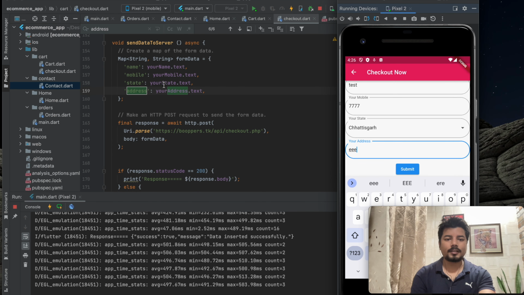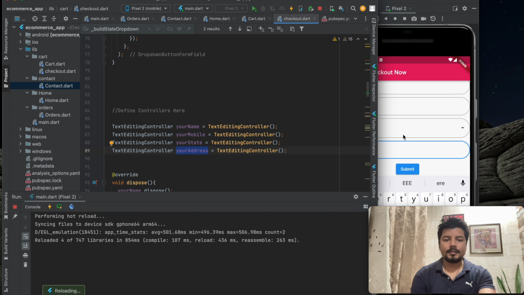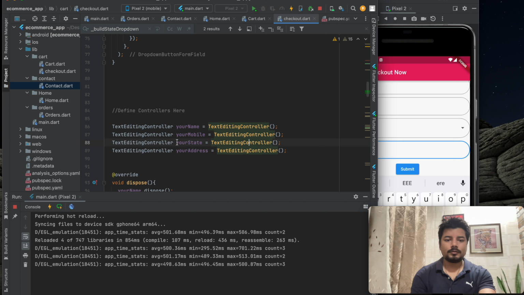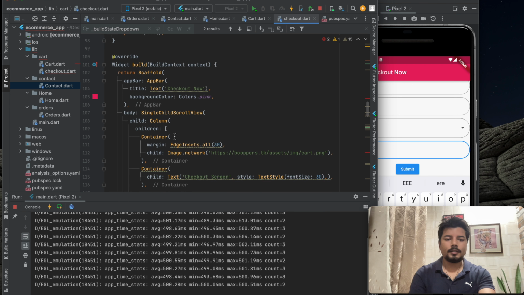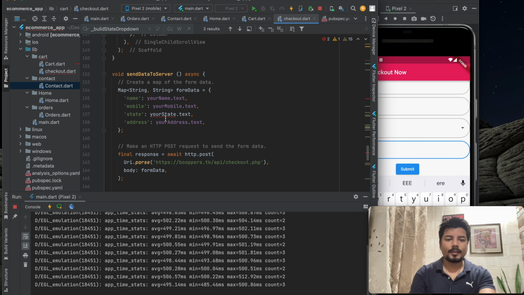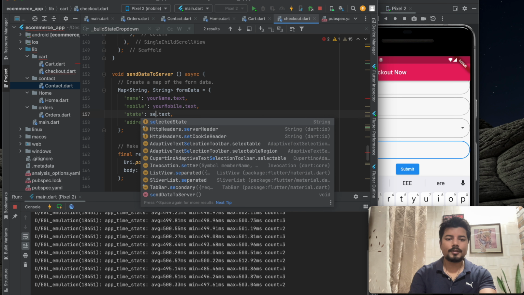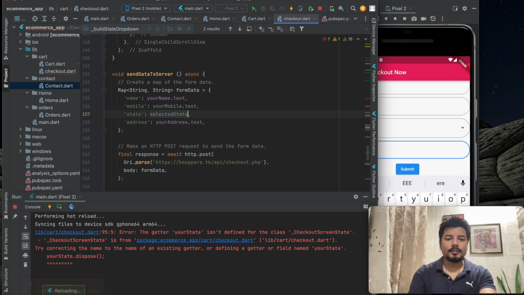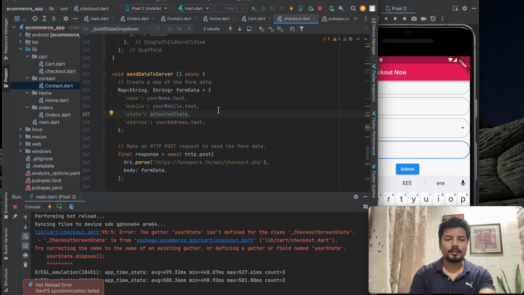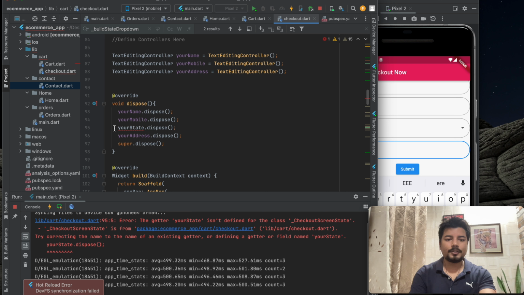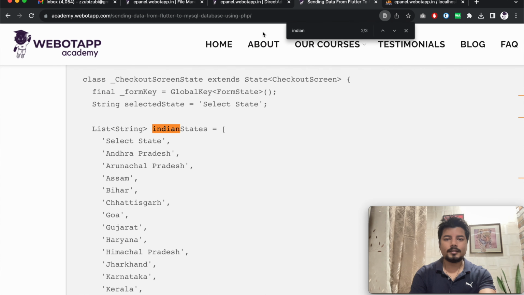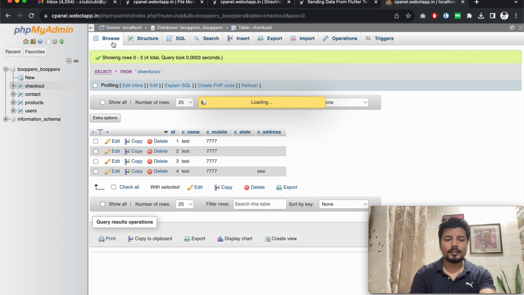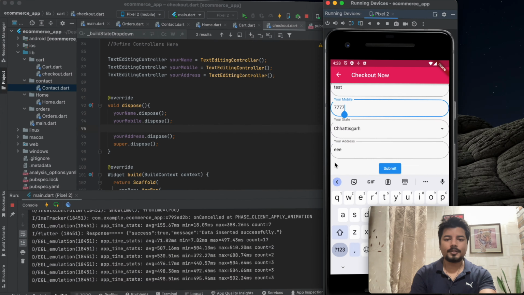The last thing which we have to correct is to correct the state, your address. So let us check here your state. Let me remove it from line number 88, and let us go down. Here I can see your state. Instead of your state, let us write selected state, as we have already defined it, your state dot dispose, and from here let us remove it. So again I will try to submit the data and click on here. I can now see that all the data have now been successfully inserted.